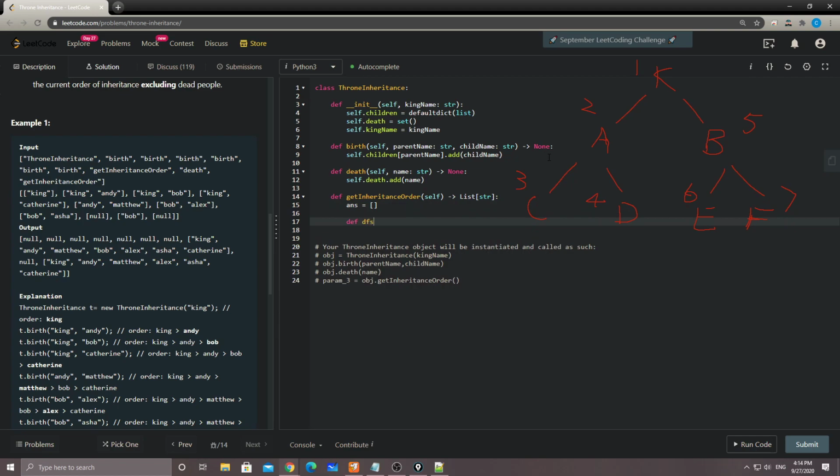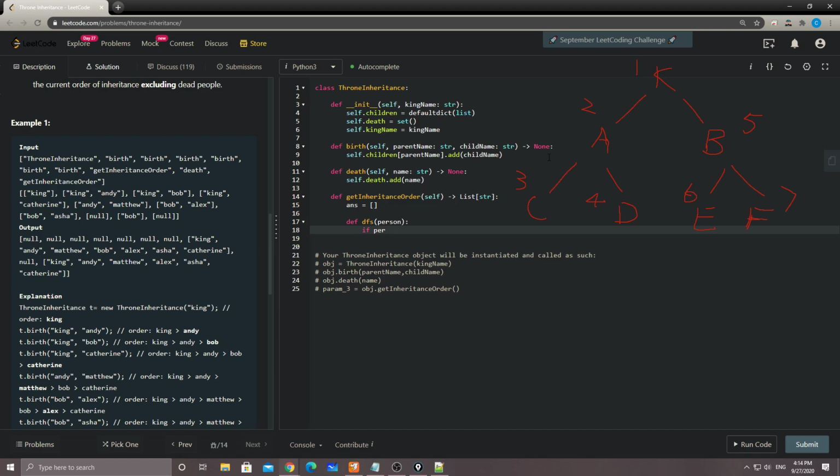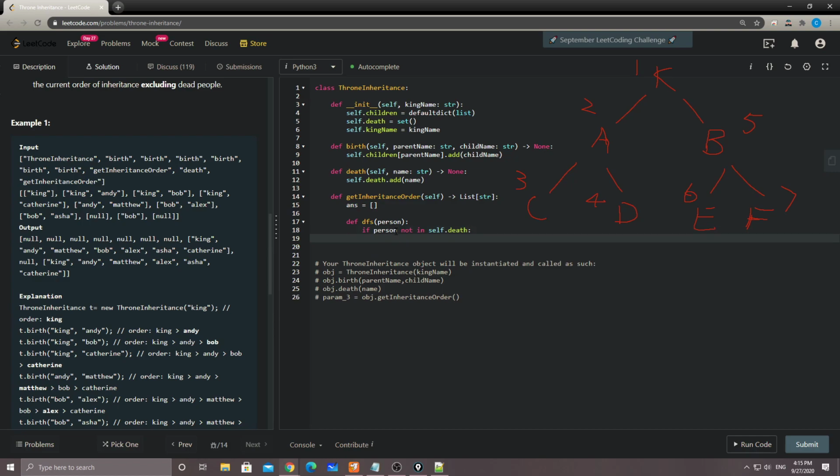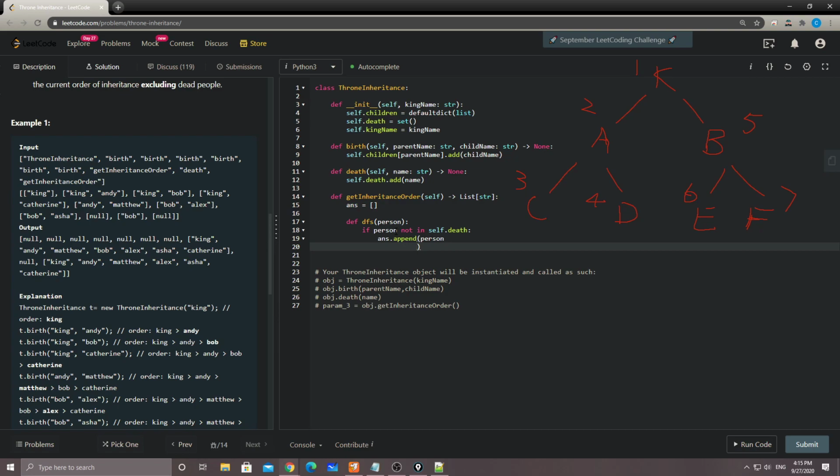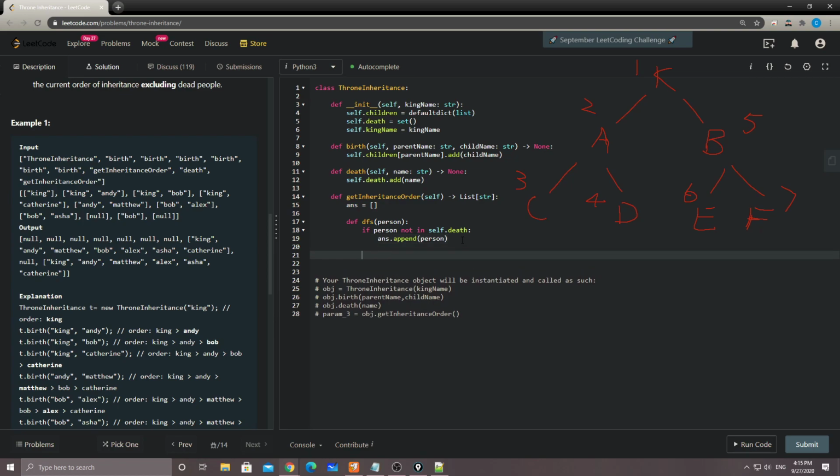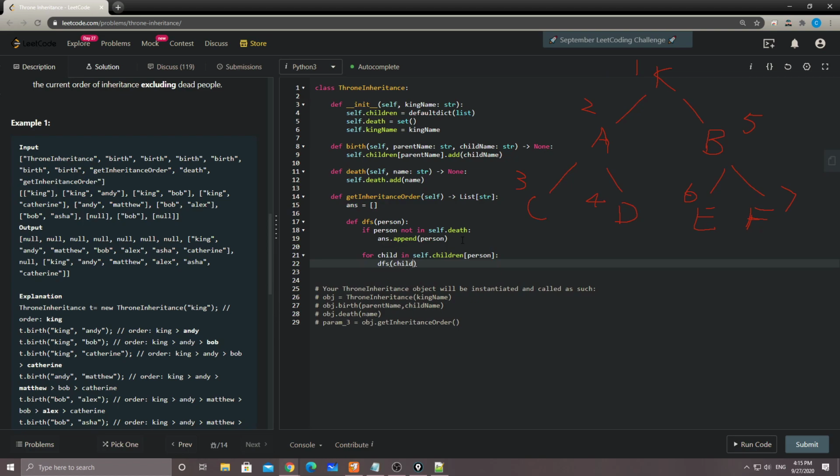And here I will define a DFS here, for a person. Yeah, this is pre-order, right? Pre-order means we visit the root node first. So if the person is not in self dot death, then we do answer dot append this person. And then we just do a for child in self dot children of this person. And then we simply do a DFS of this child. That's how we do the pre-order traverse.